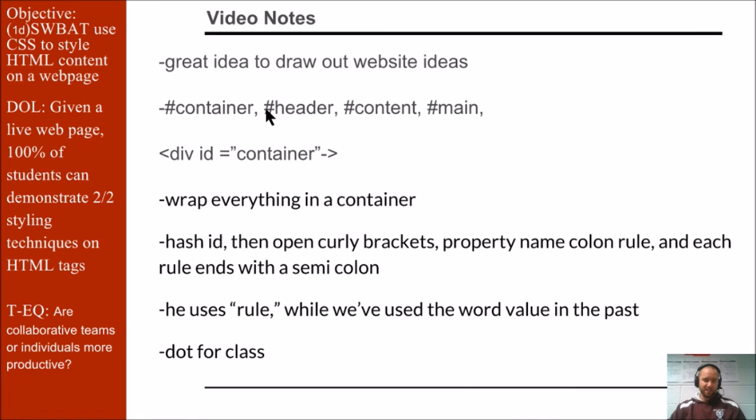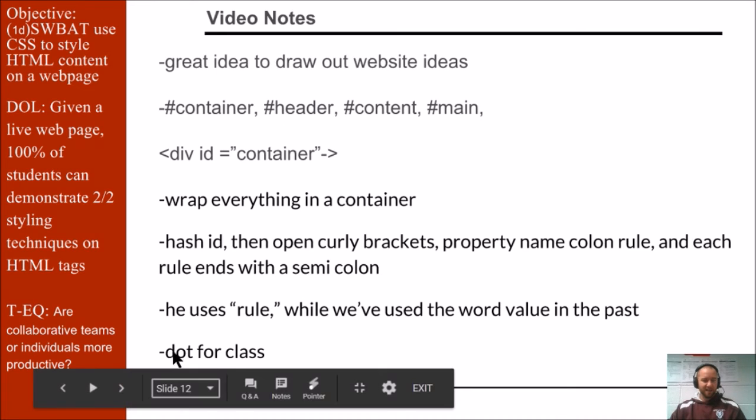You're going to see a lot of hashtags. So there's hashtags and dots. And the dot is going to represent a class.